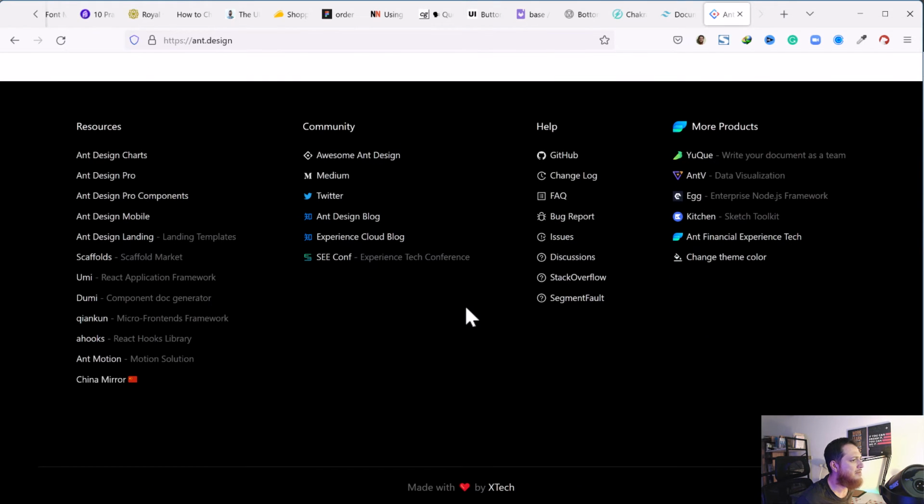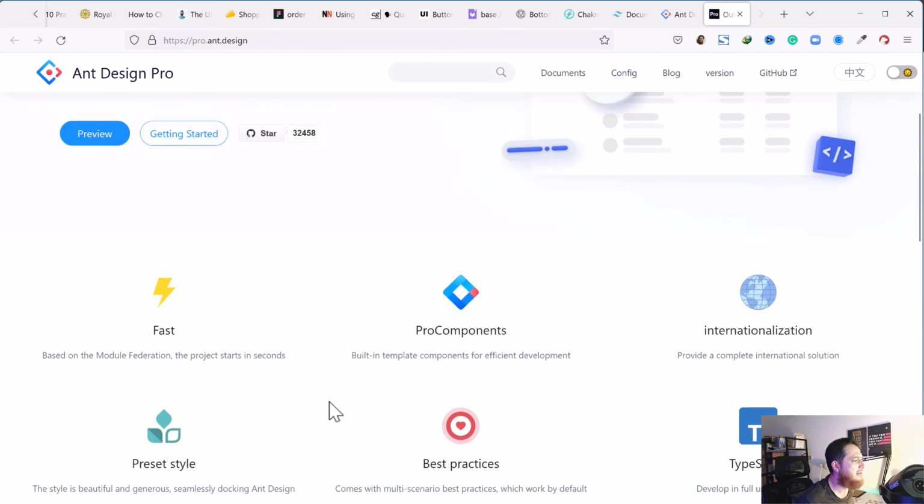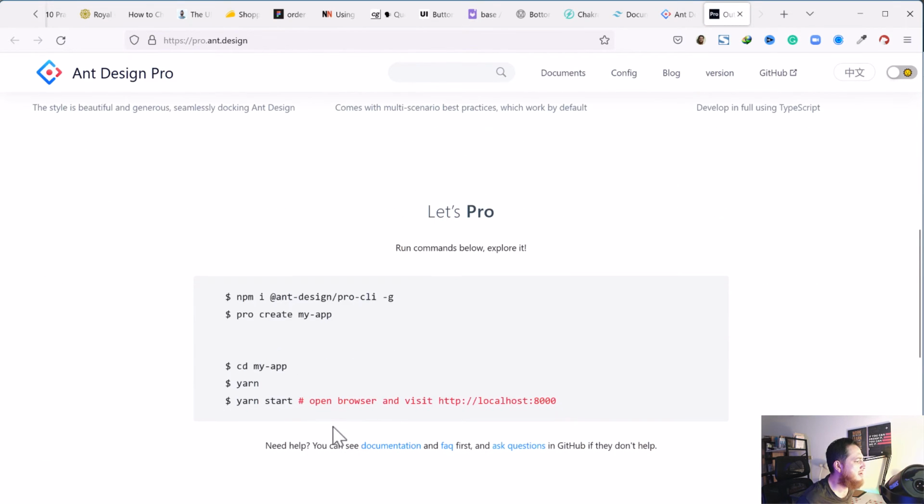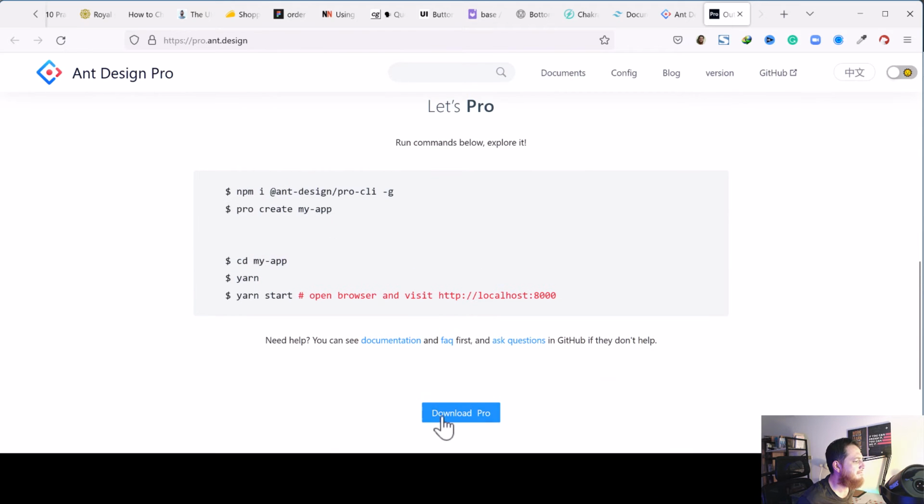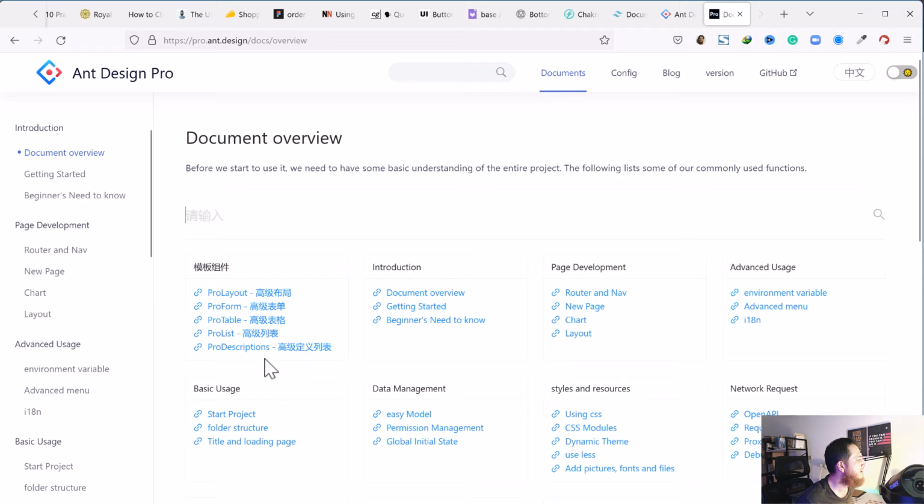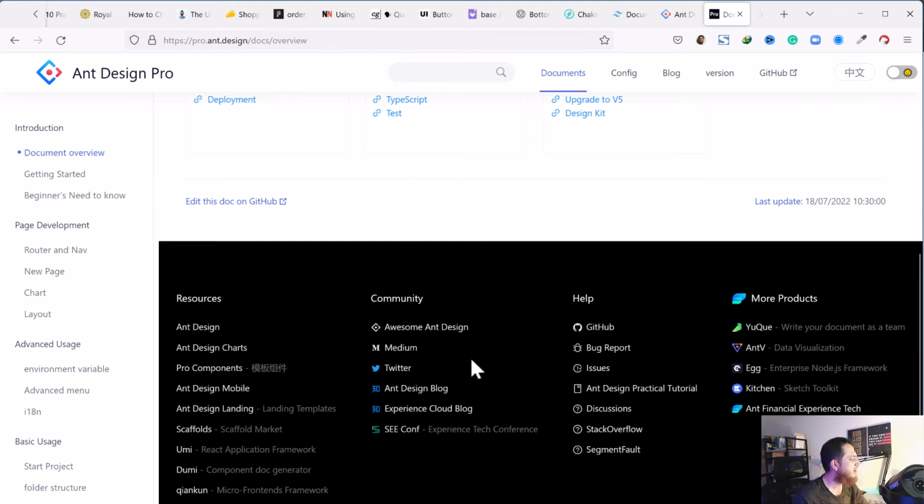I think it might support a lot of things. And Design Pro. Let's see what we have here. Ant Design Pro, Pro Components, Internationalization. I don't like their buttons. Anyhow, let's use the documentation. I'm not sure why, but it has a lot of Chinese over here. I think it is very popular.